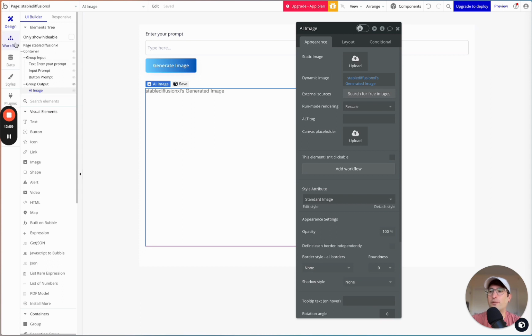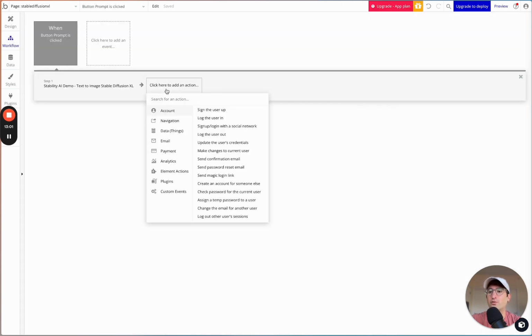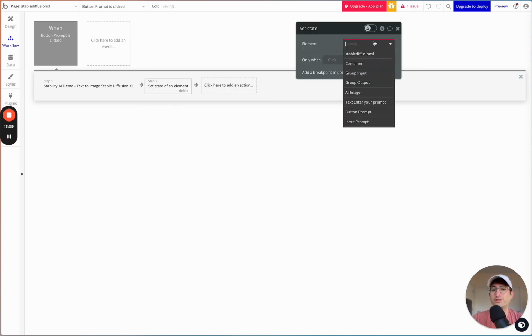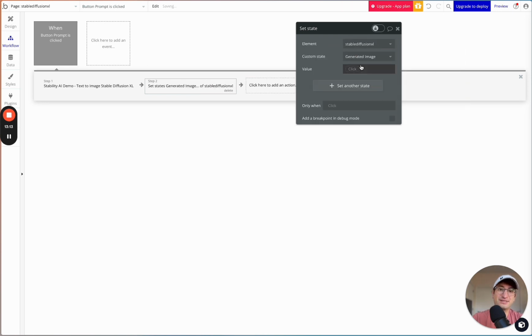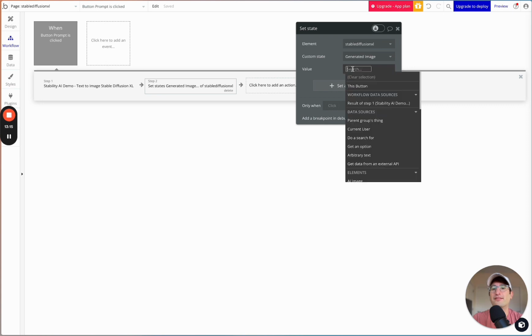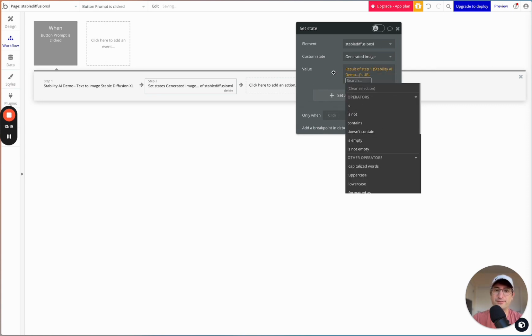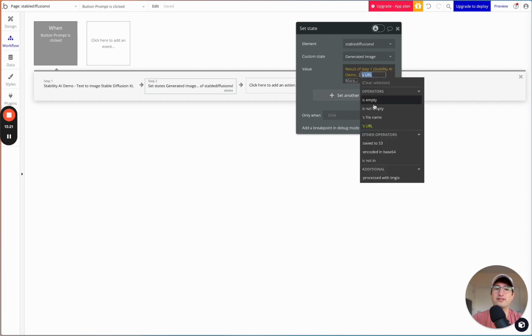Okay, so now if we go back to the workflow, in step 2, we're going to say set state of an element. We're going to choose Stable Diffusion XL, which is the page. The custom state is generated image. The value is going to be the result of step 1's URL. So we're going to get the URL from step 1.